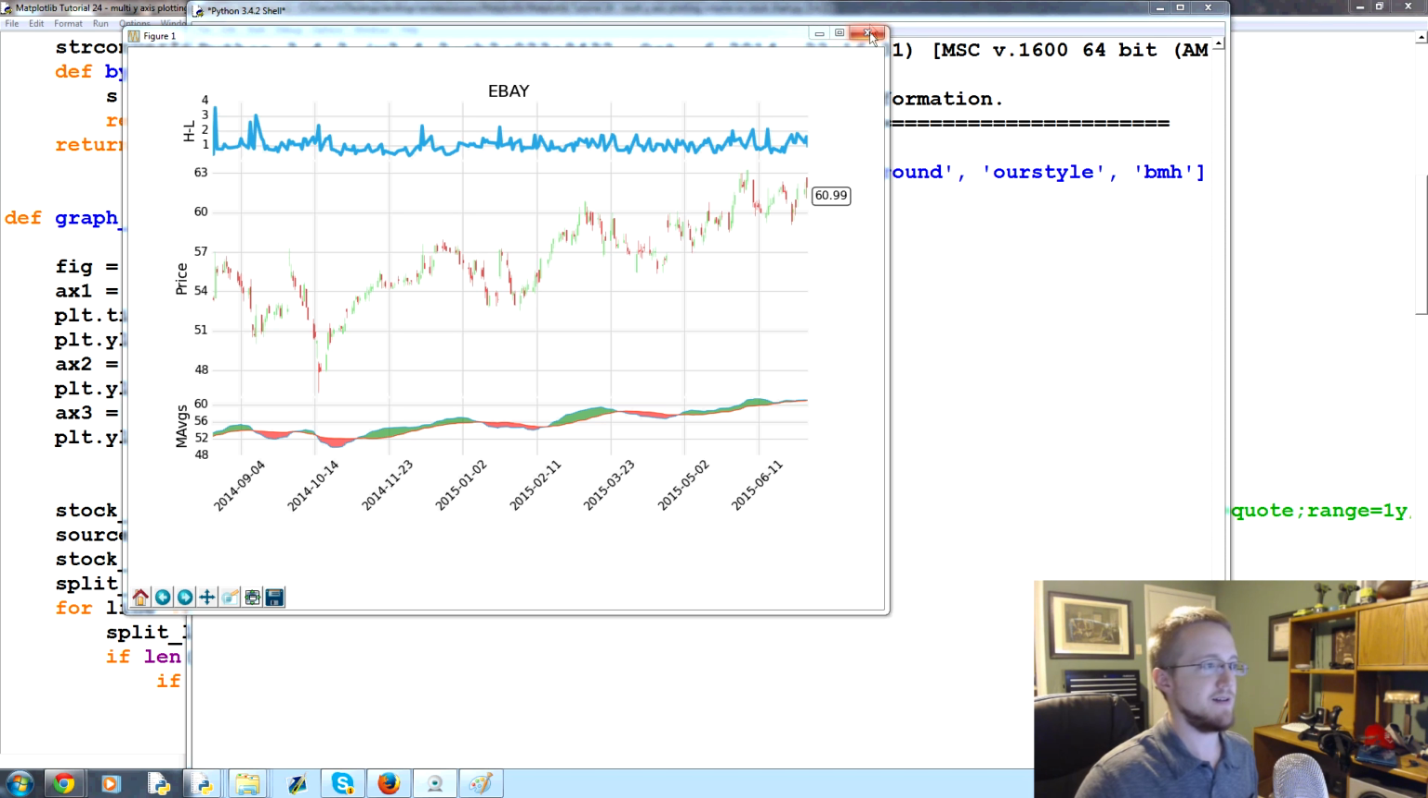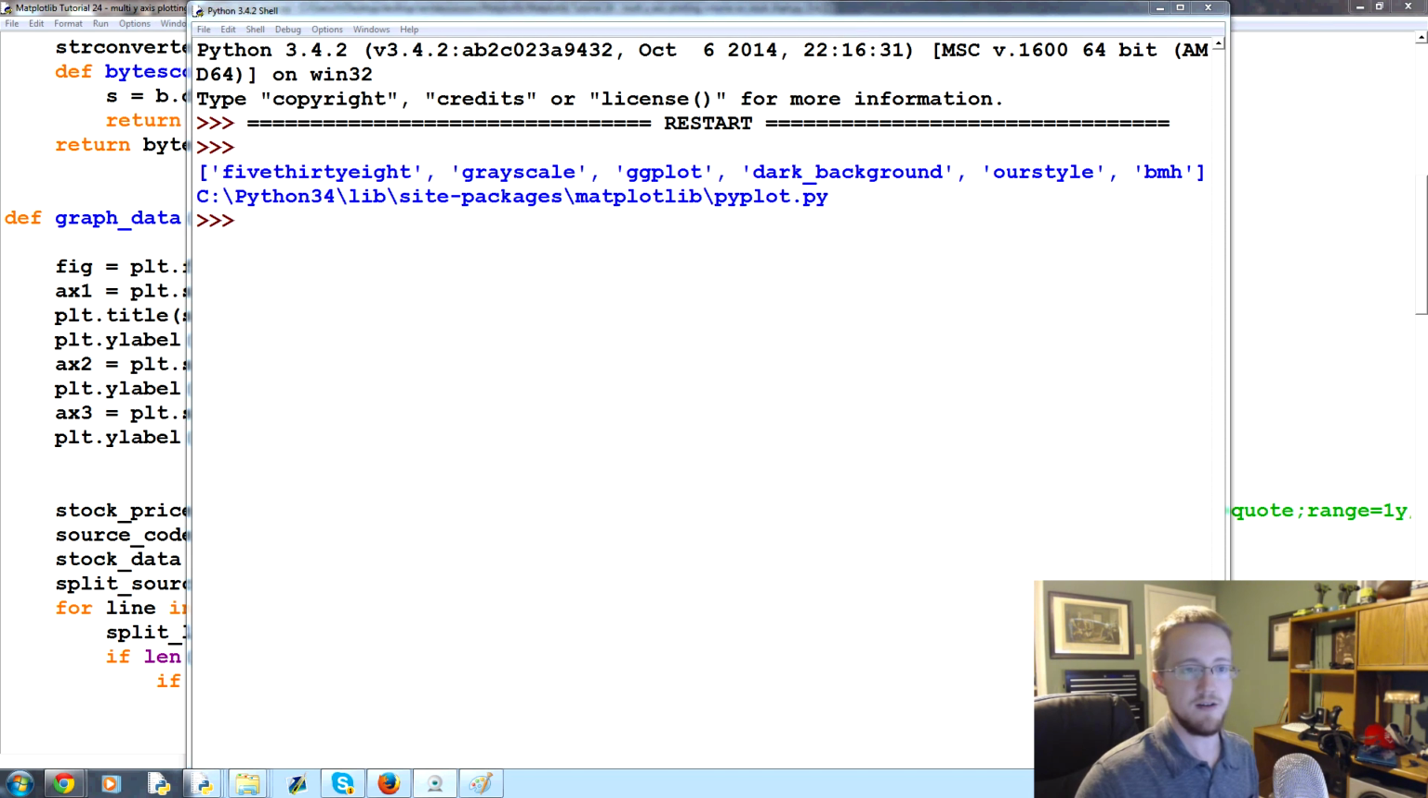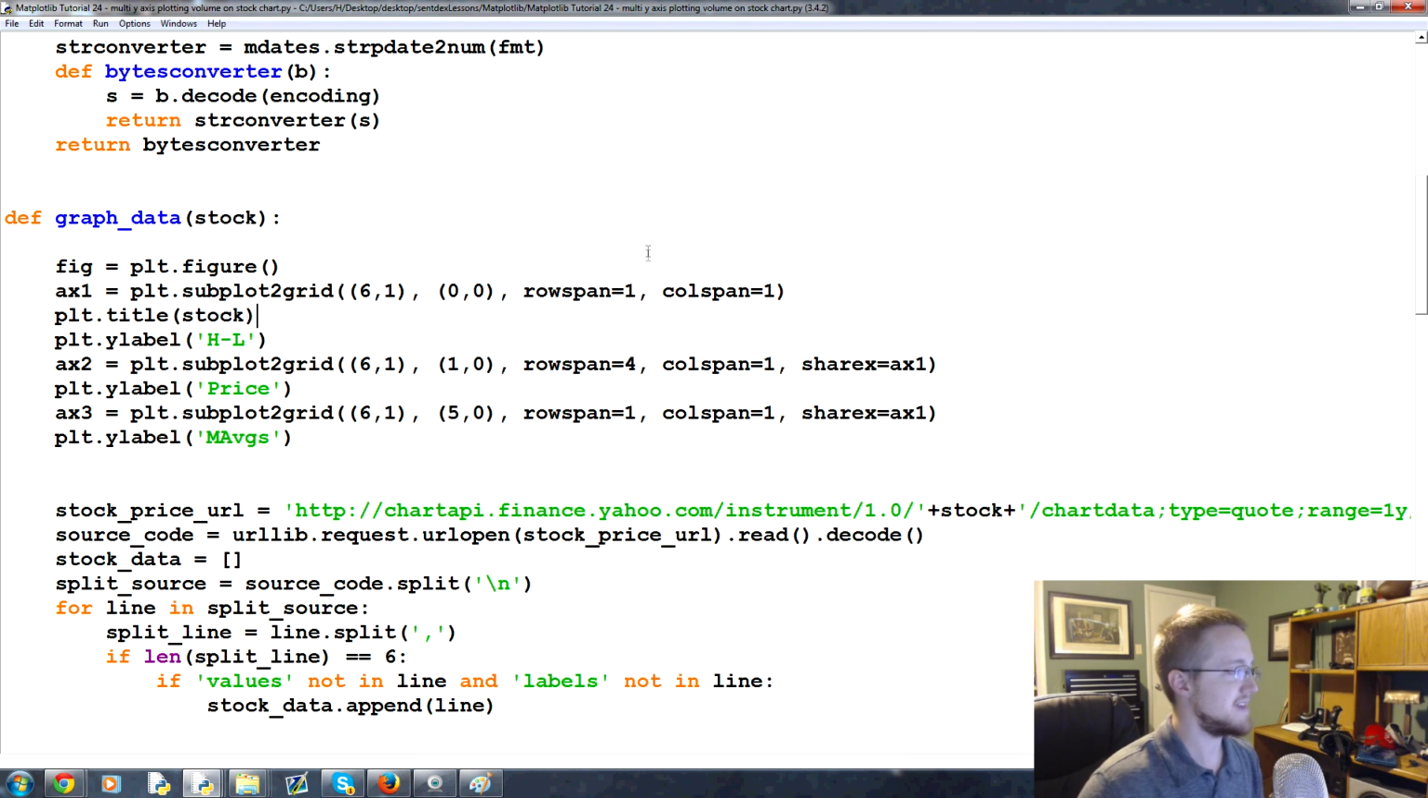Where is my mouse? There it is. Sometimes I lose my mouse. I have a lot of monitors and sometimes it just gets lost. So anyway, closing this out.